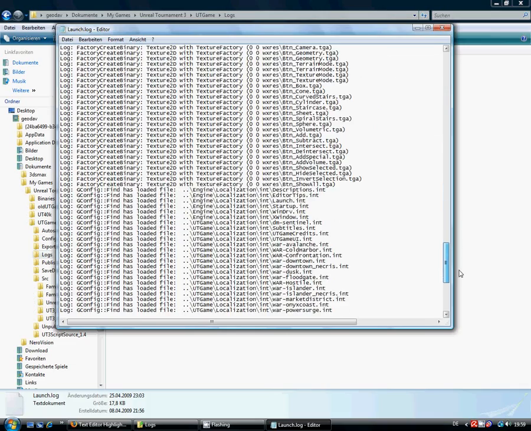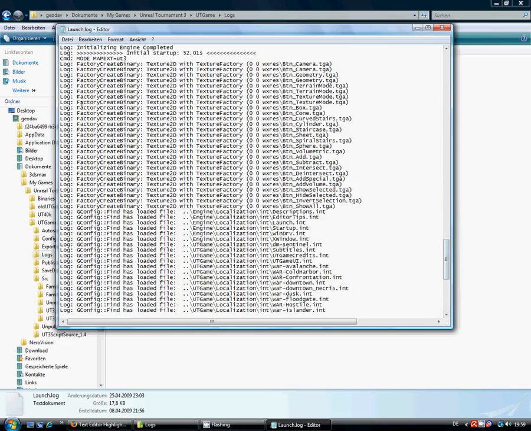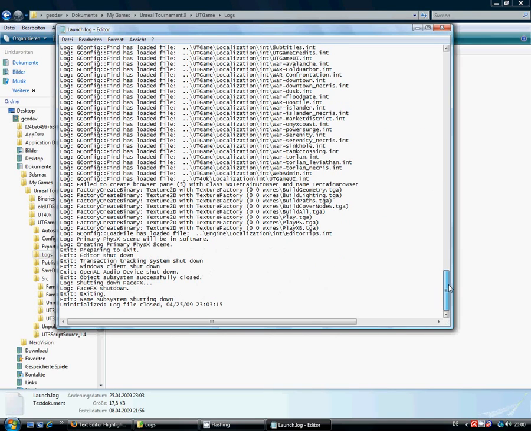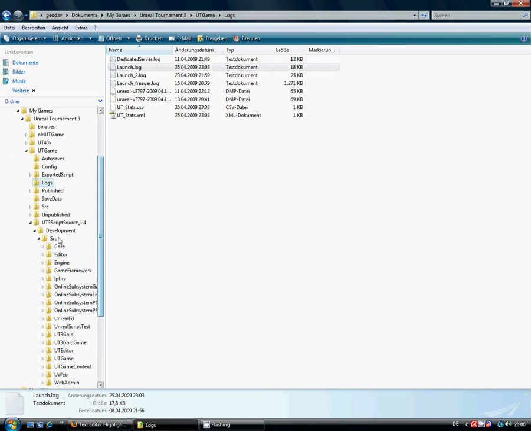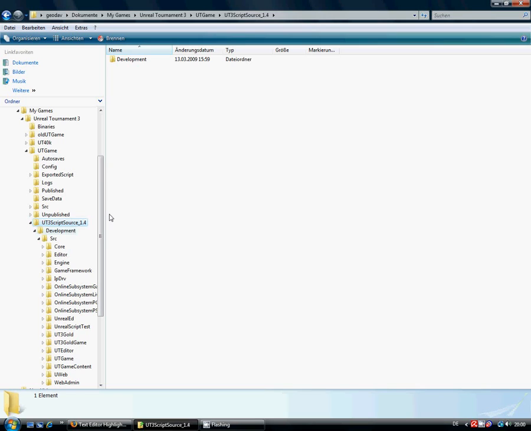Lots of things. Now, as you can see, if you haven't looked at this before, this is because the last time I had Unreal open, it was actually the editor. But we'll have a look at that at a later date. Now we'll just leave that for the moment. Here you see UT3 script source 1.4. You go in there. Alright, let's just close everything down.